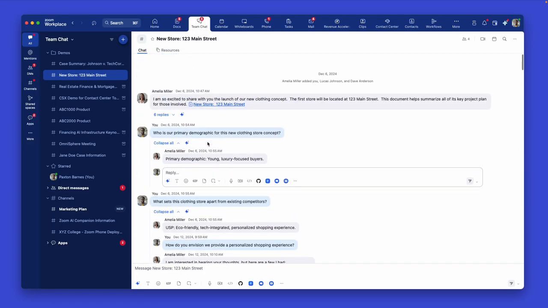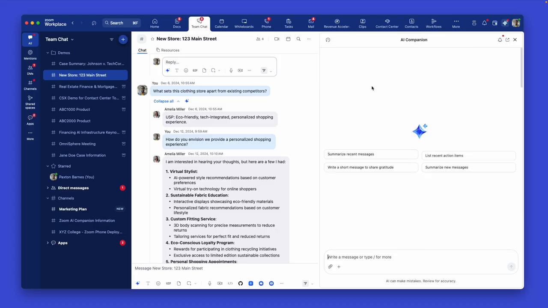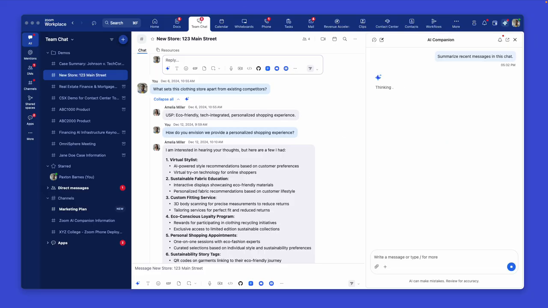Now, while we're here in chat, you can see there's a lot of messages in this chat channel, and I can engage with AI Companion in all of these chat messages very simply by just opening up the side panel here. And when I do that, I can click on, let's say, summarize recent messages, for example. Now, right here in this chat, I have the ability to engage and extract all this great information out of the chat channel. And we've got a lot of individuals sharing a lot of different information in here.